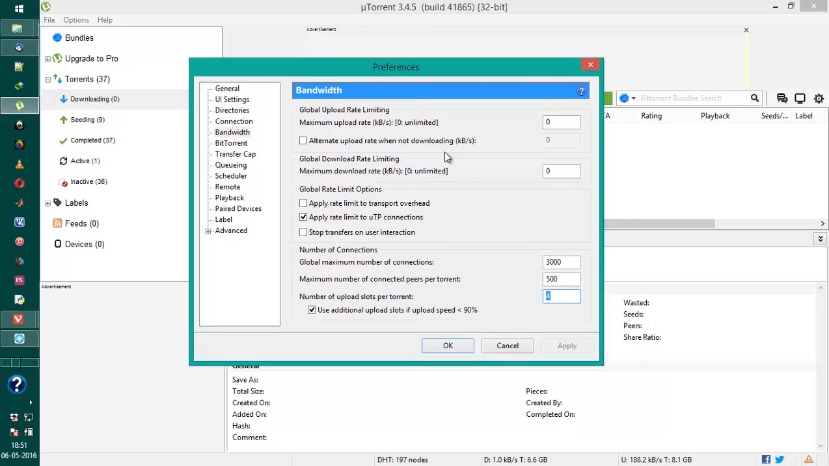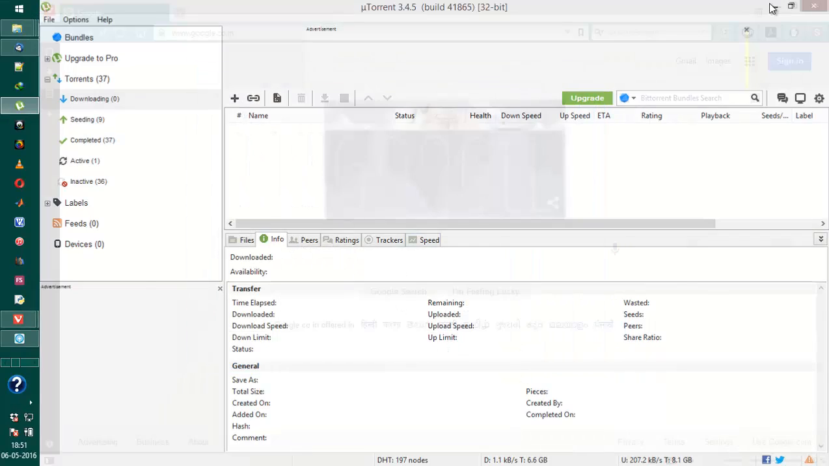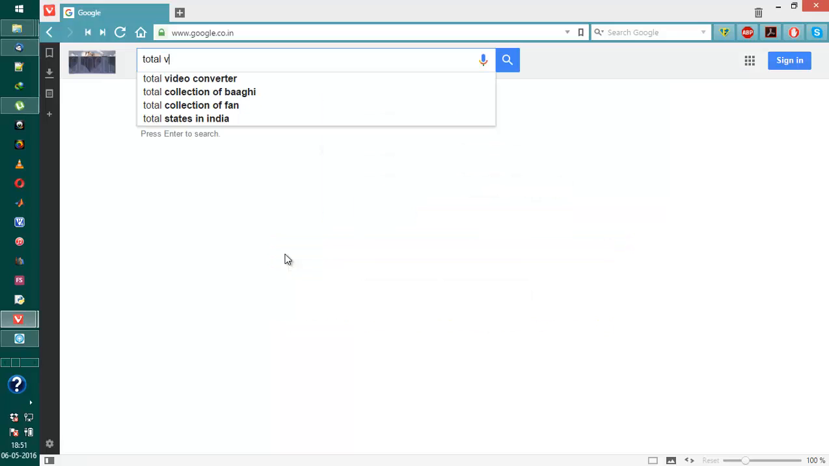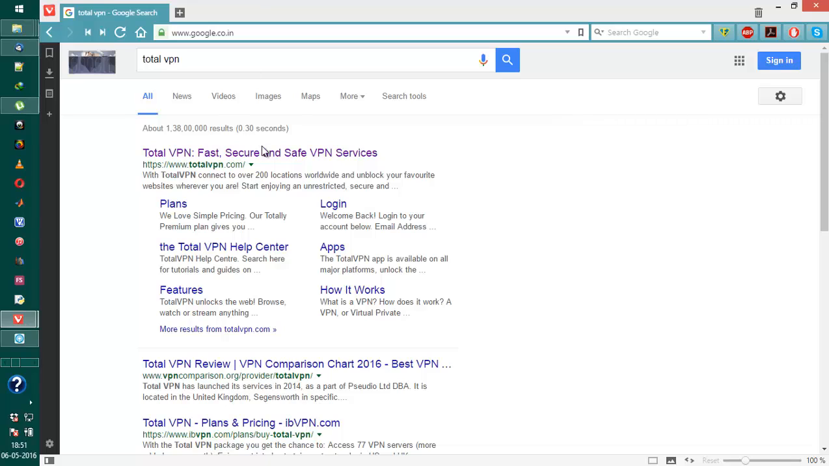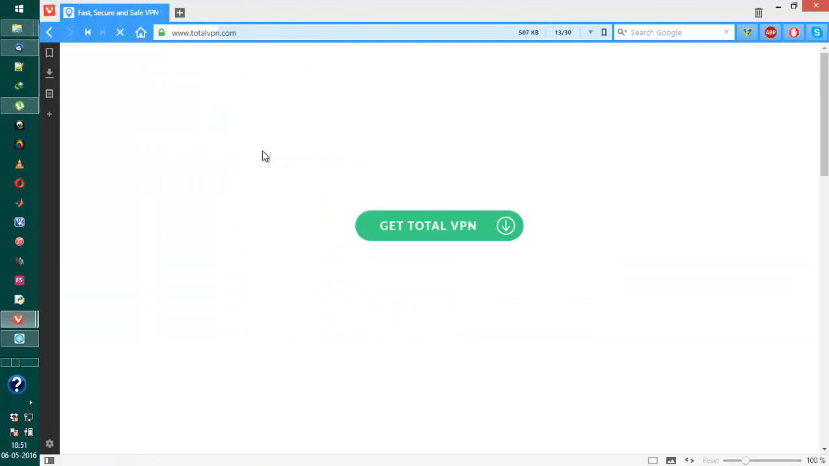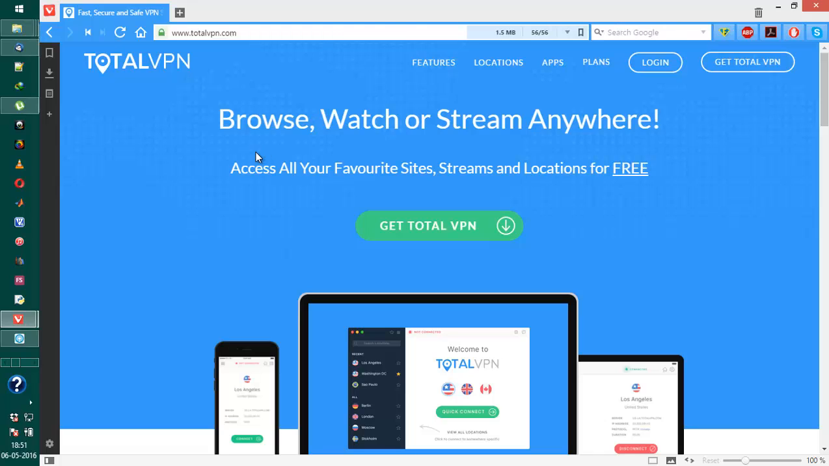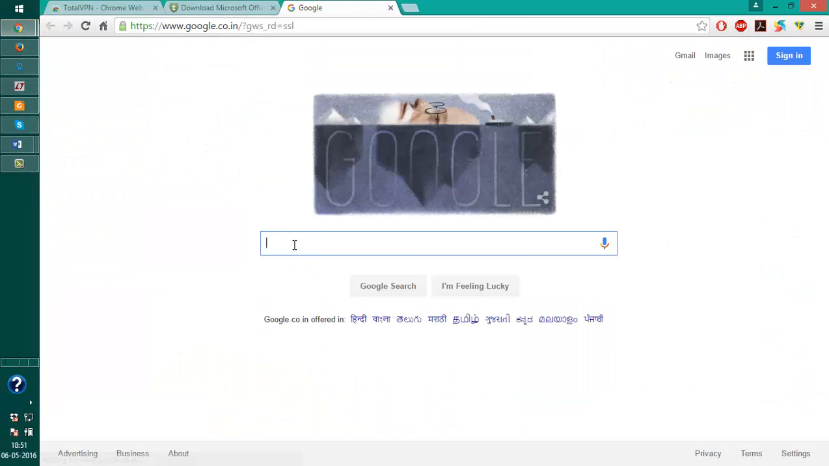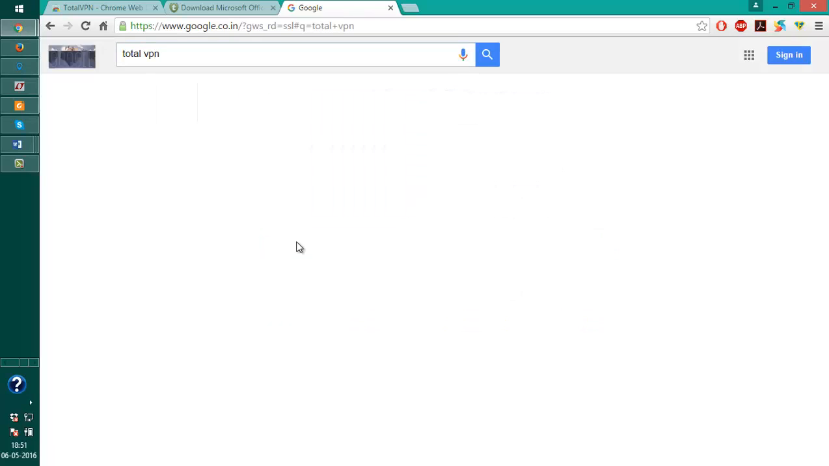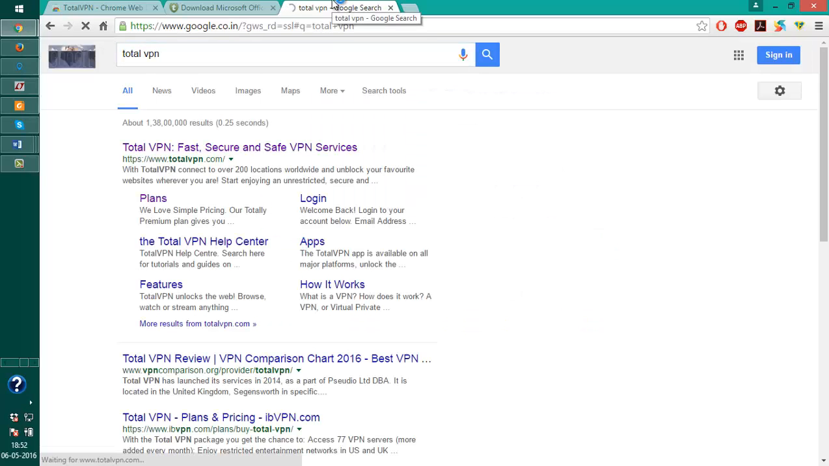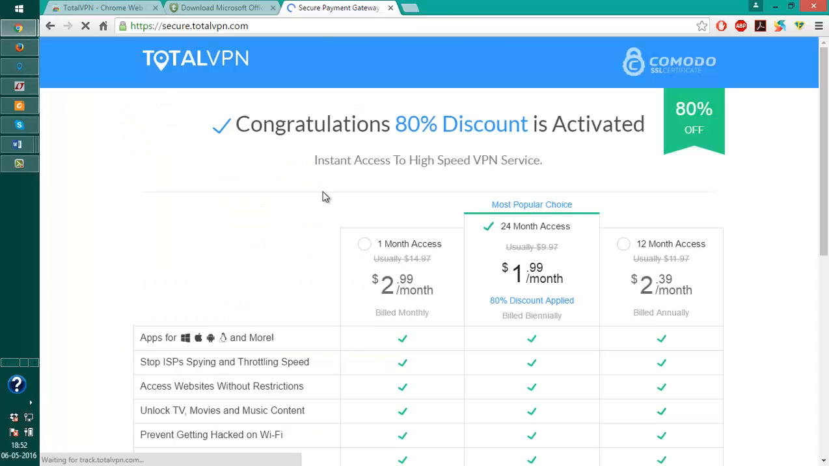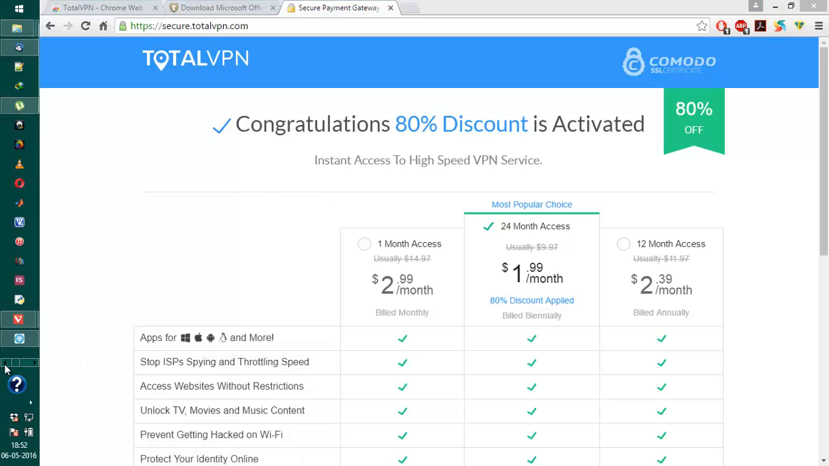After this, click OK, and now go to your web browser and type in Total VPN and open their website. Make sure that you arrive at the right page, because you can also arrive at another page. Make sure that you don't arrive at their free service page.